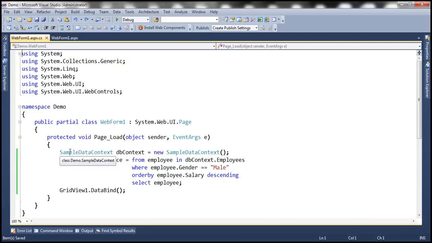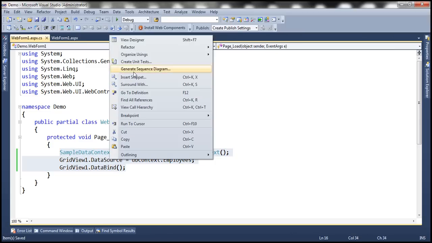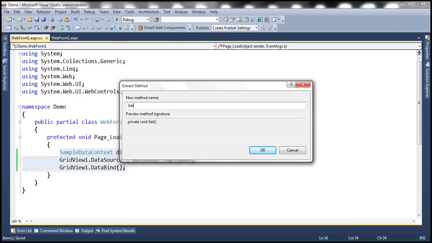The code that we've got here at the moment only loads male employees. We want to load all employees. So let's change the code accordingly. Employees property is going to give us all the employees. Now let's extract this piece of code into its own method, and let's name the method getData.